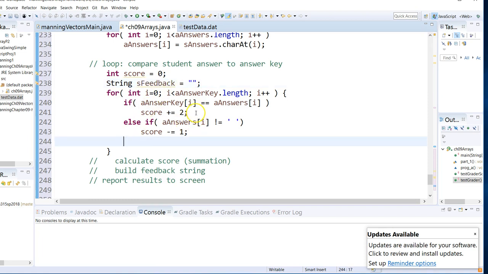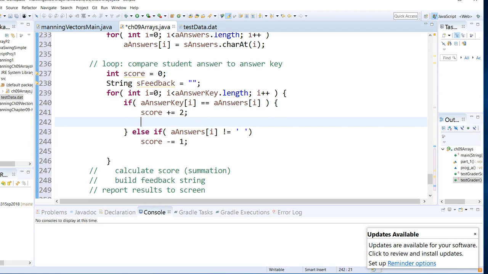And if they get a score plus equals 2, since that is more than one thing I'm doing after that if, I'm putting that in curly braces. I'm going to add to the end of s feedback. I'm going to add a, let's see, if they get it right, let's go ahead and show this value for that position. Okay?